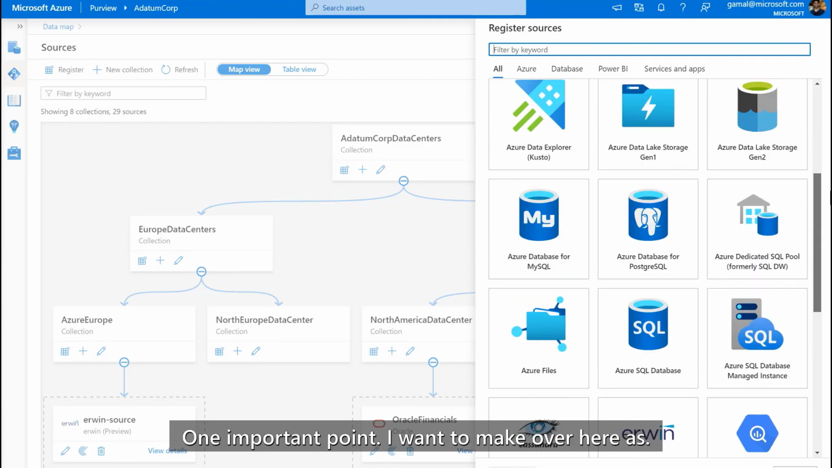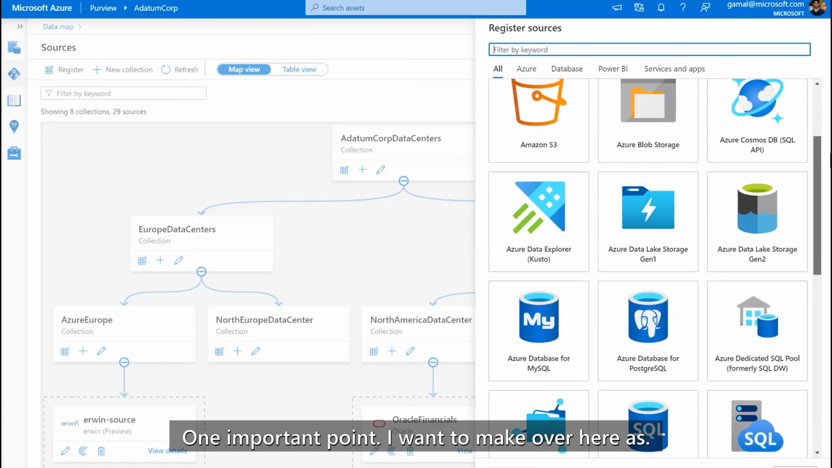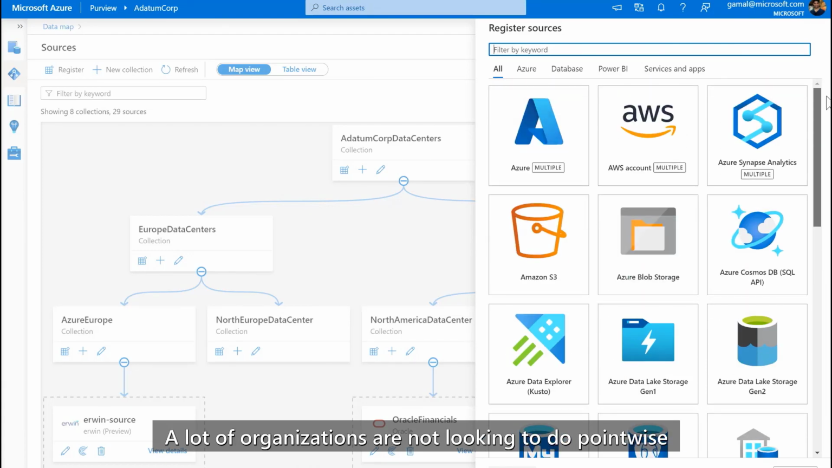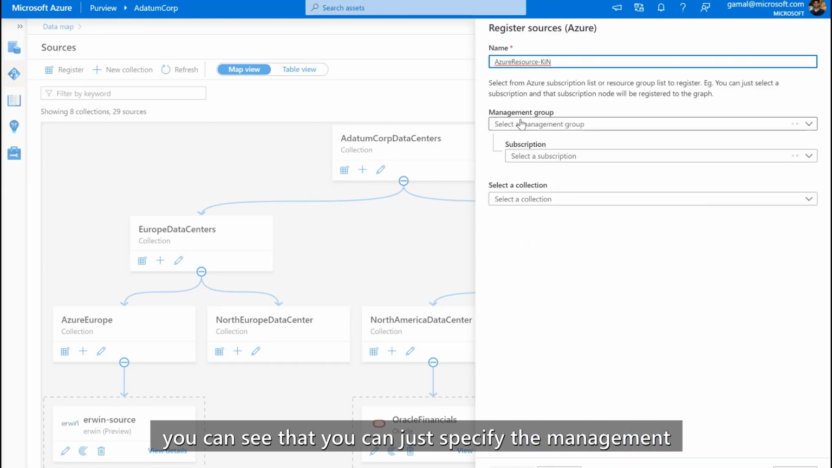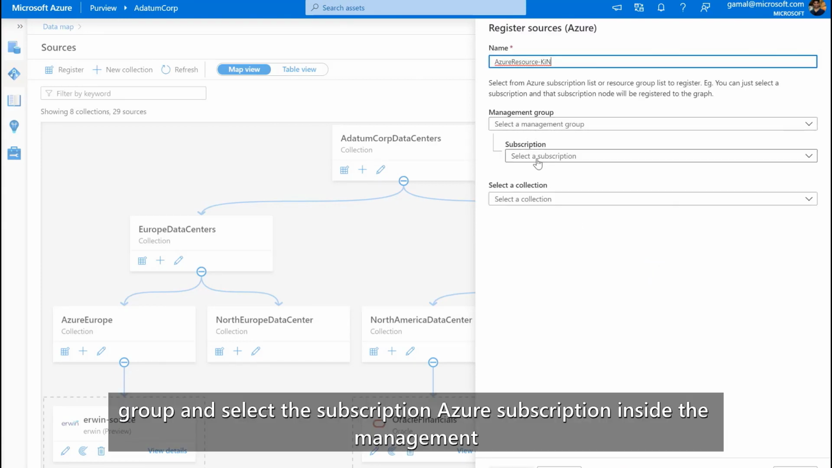Now, one important point I want to make over here is a lot of organizations are not looking to do point-wise connections. So what we have done for them is we've enabled scanning of well-known hierarchies. And what I mean by that is if you click this Azure multiple, you can just specify the management group and select an Azure subscription inside the management group.